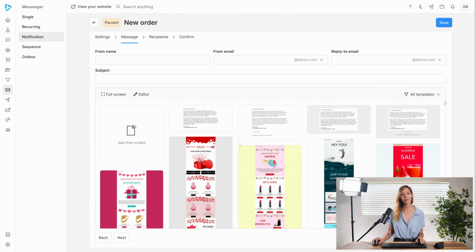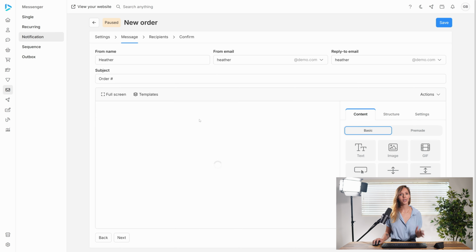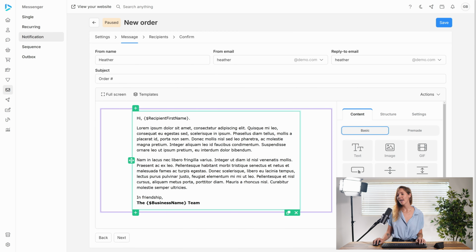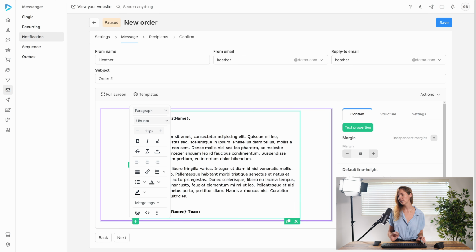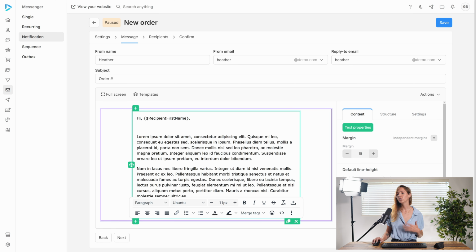So then I would build out my email the same way I usually do. So adding my details and my subject, and I'm going to call this order number. And I'm going to come back to that in just a second. And then I'm going to click on the template that I would like to use. And now I'm going to customize this email a little bit because this is a new order notification. I do want to add some information regarding that specific order.